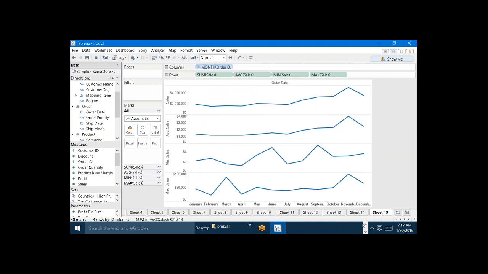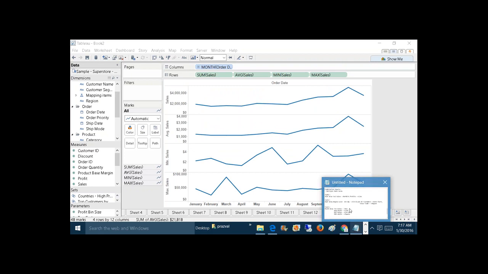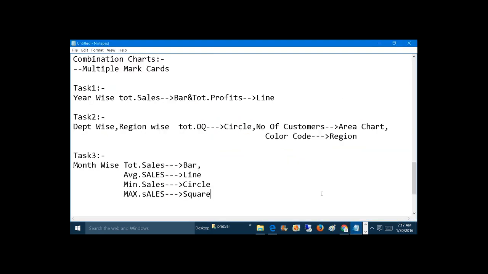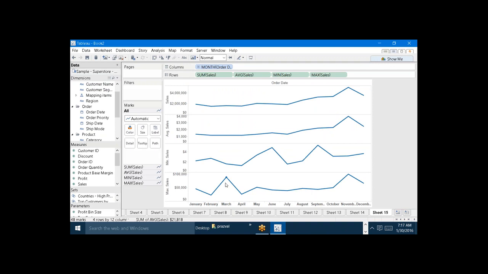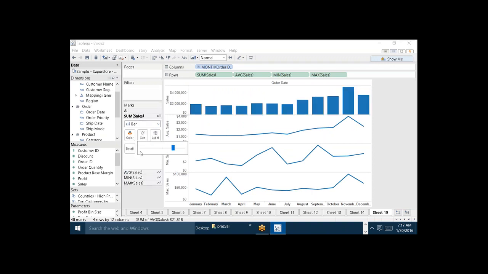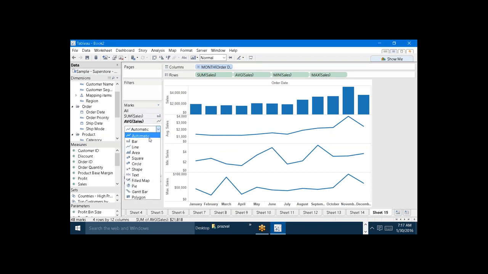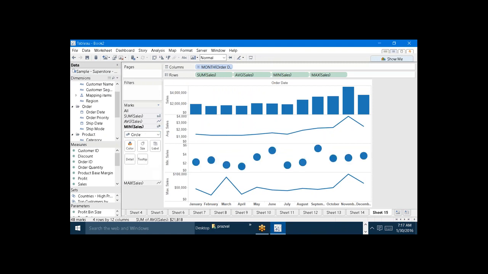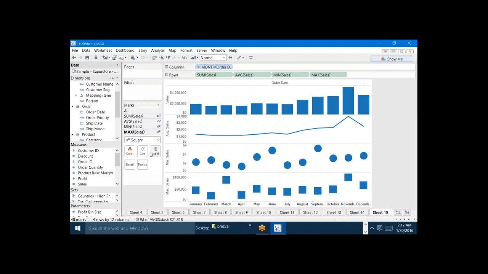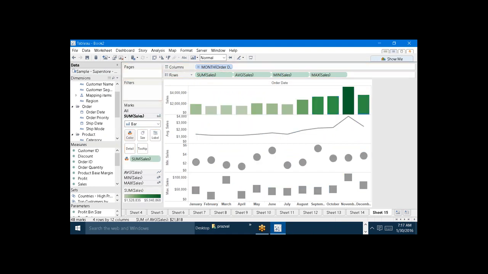So we have to show the total sales in the form of bar, average sales in the form of line. Okay, so total sales means what? Sum of sales in the form of bar and average sales in the form of line and min sales in the form of circle and max sales in the form of square. So just color the sum of sales with sum of sales itself. So how to color sum of sales? Just drag the sum of sales by holding control button and drop it into color.